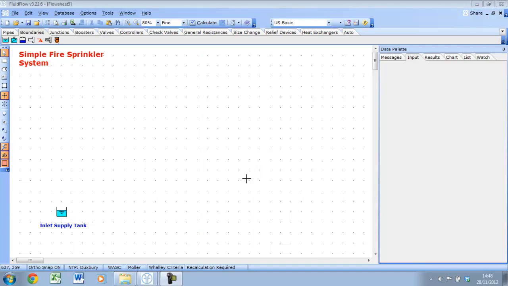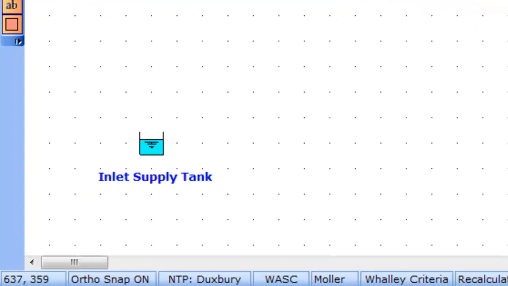Today we're going to have a look at designing fire systems. To design fire systems in FluidFlow 3, we follow the same principles as we do for any other fluid system. We define the boundaries, we size the pipes, and we select some line equipment. However, there are some components specific to a fire system. To demonstrate the first of these, we're going to look at designing a simple fire sprinkler system.